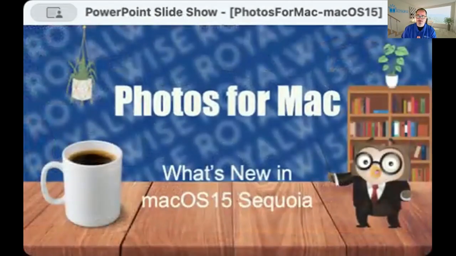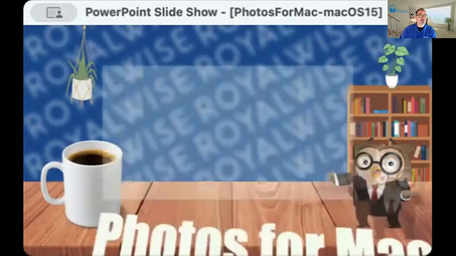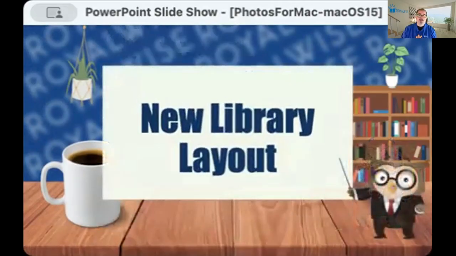So let's get started on Photos for Mac. What's new in macOS 15 Sequoia? So we're going to start off with the new library layout. That's kind of like the bigger change, especially for the mobile devices, not so much for this one, but let's jump right in, take a look and see what we get.